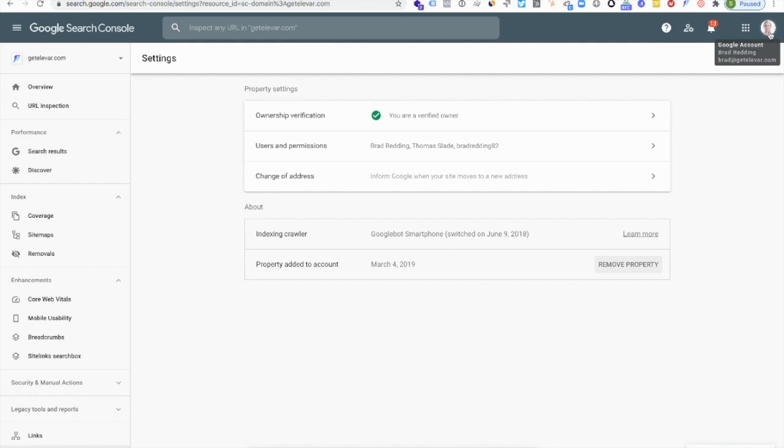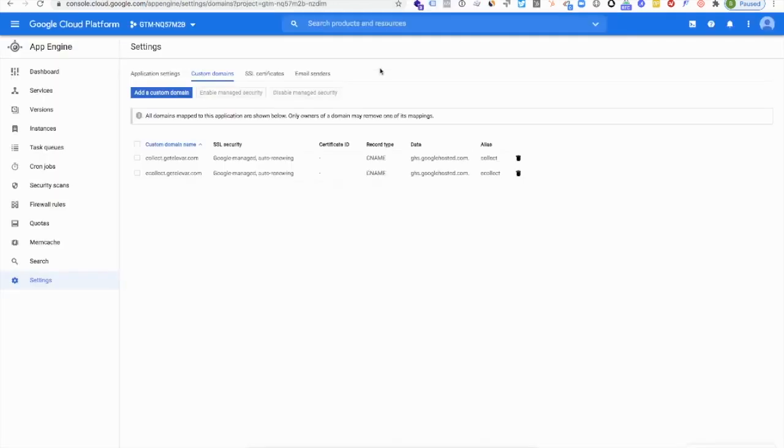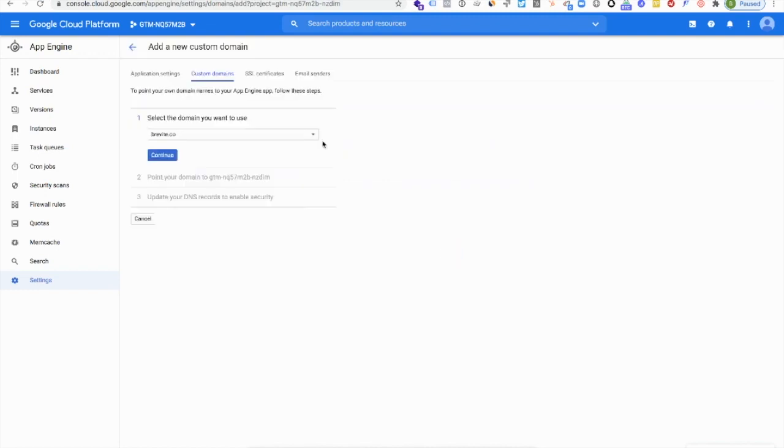So let's say you potentially have a company Gmail account and your personal Gmail account. Those can get crisscrossed, where you have access for one but not the other. So just ensure that whatever email you are using for the App Engine is the same email that has access in Search Console. Now that we have that out of the way, let's go back to the Google Cloud Platform and add a custom domain.